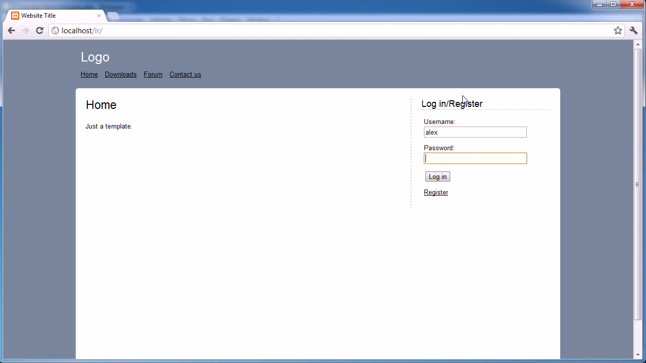So if, for example, I was to provide an incorrect password and I go ahead and click login, we see this array, which is fine. We're returning any errors that are relevant to this login process. However, what we're not doing is displaying them in a way that makes sense to the user.